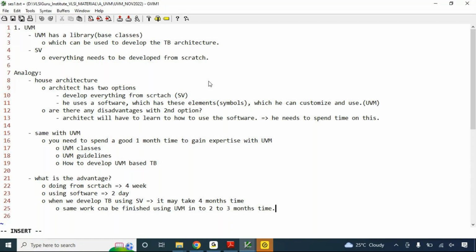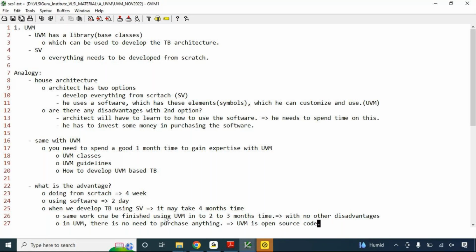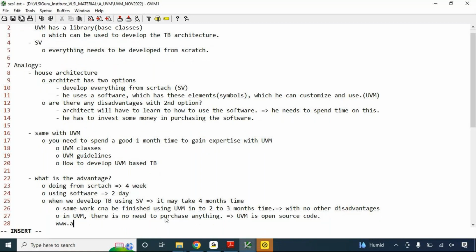Now, with no other disadvantages, if you go back to the architect, the only other disadvantage I can think of is he has to invest some money in purchasing software. In UVM, we don't even have to do that. There is no need to purchase anything, because UVM is free and open source code. Open source code means anyone can download and use it. There is a website called www.accellera.org or something. From there, download UVM.